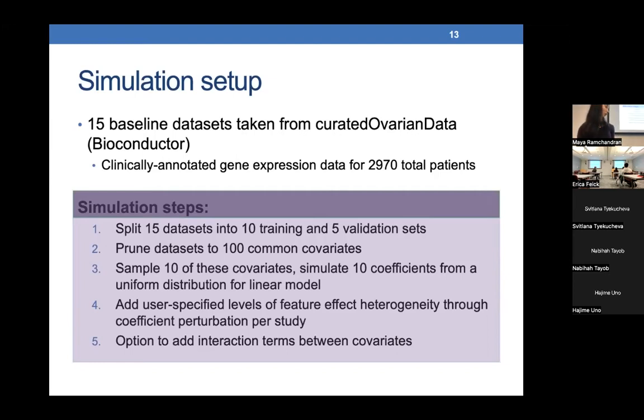So for each iteration of the simulation, we first split the 15 data sets into 10 training and 5 validation sets. We selected 100 common covariates and sampled 10 of these to form the true outcome model from the covariates within a linear model framework, with the possible addition of interaction terms to increase the complexity. We added specified levels of feature effect heterogeneity that varied between studies by perturbing those coefficients in that linear model between the studies.